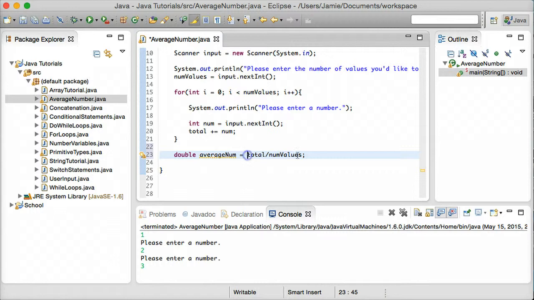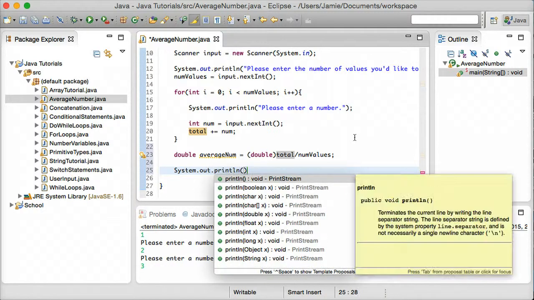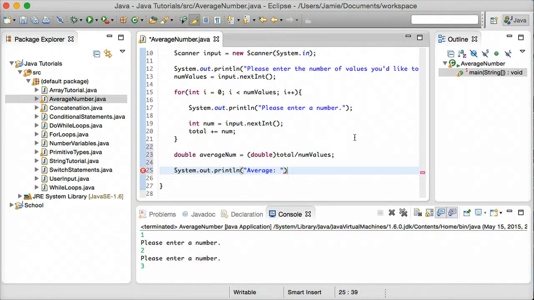So what we're going to need to do is actually cast one of these to a double. So we'll say double. And casting basically means that we're just going to temporarily make whatever value is next to the cast a double for the time being, just for this calculation. And that should give us a little bit more precision here. So let's go ahead and run this, and actually let's print the value to the screen, we can't forget that. So we'll say average, and then we'll concatenate on the average number.